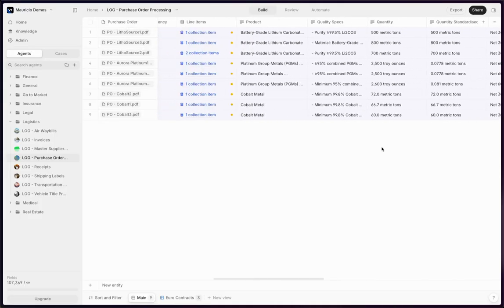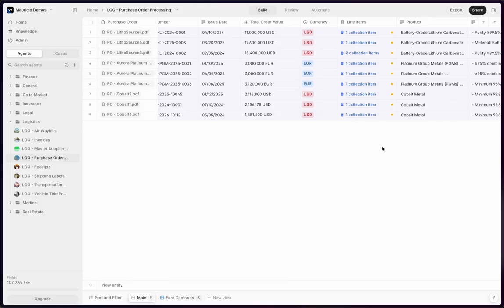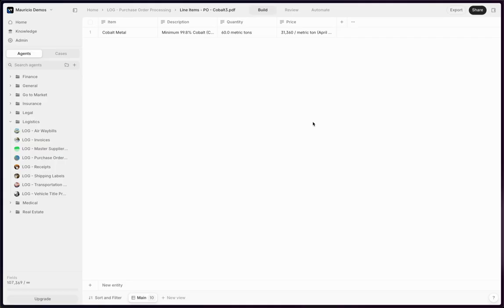Next, we have collections, which are one of the most powerful property types inside of Go. These are great for when you have repeating rows of data like PO line items, and each row can have its own sub-properties like product name, description, quantity, etc.